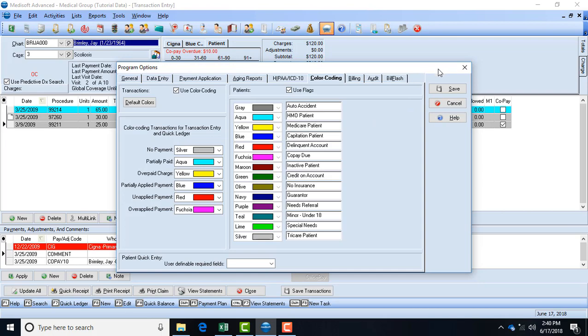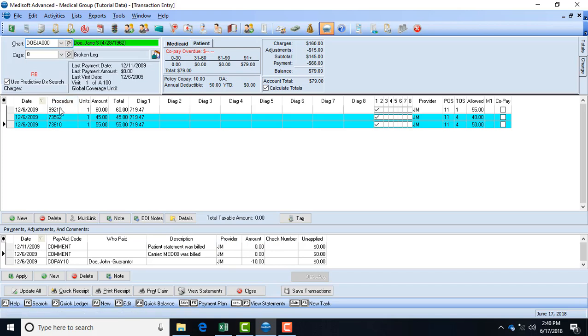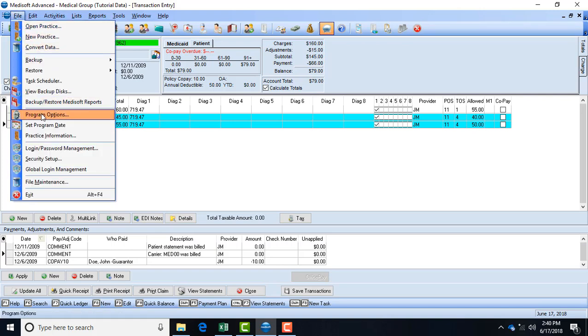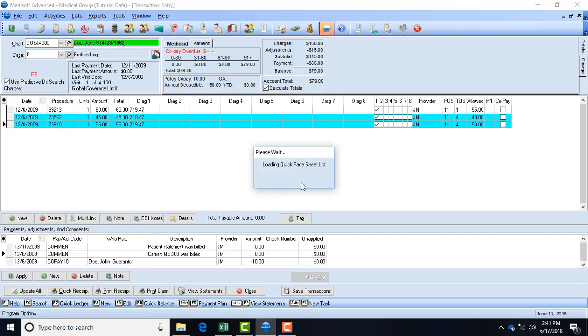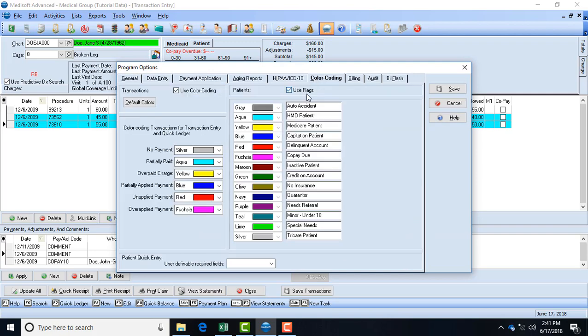Okay, so these are different ways to look at it. If I choose a different patient, let's see, Jane Doe, okay, she has the turquoise, which means partially paid. But why is her name highlighted in green? If we go back to program options and look at our green, she's a special needs patient.